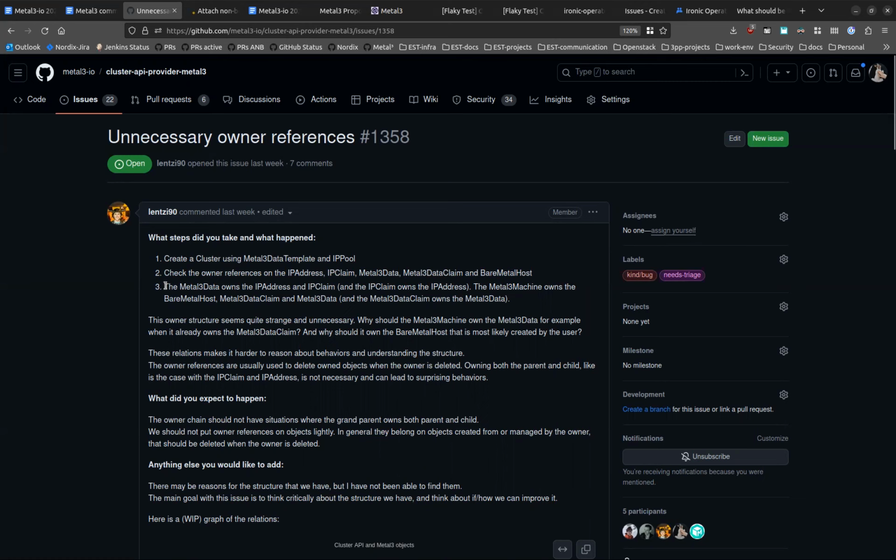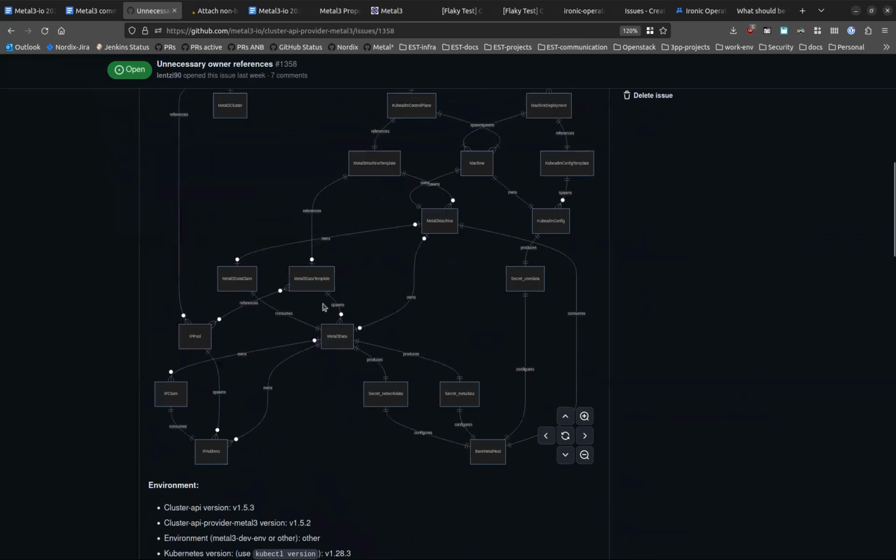Basically, this part is that the Metal3Data owns the IPAddress and IPClaim, and we have seen this also with the data, that it both owns the claims and then the actual claimed objects also. That was very weird for us when we were discussing it. If we have a system of claims which is needed, then why do we own the actual object also? Why not the claim owns only the actual object?